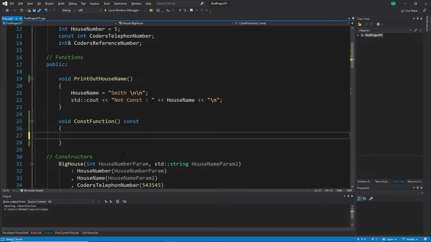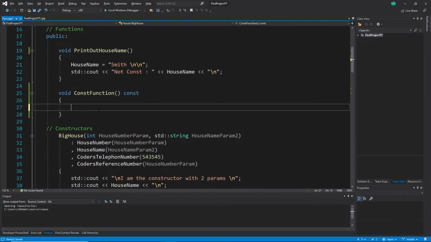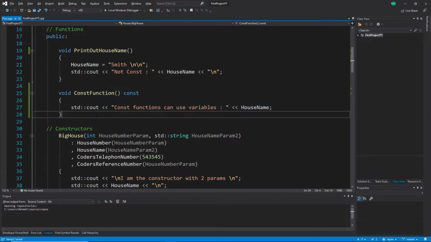But of course we can use variables. What I mean by use is you can, for example, print out this house name. I cannot change the value of the house name, but I can print it out. Let's write here, const functions can use variables. And here I print out the house name. So now I created a const function and here is my text. And you see the compiler is no longer complaining when I just use the variable.